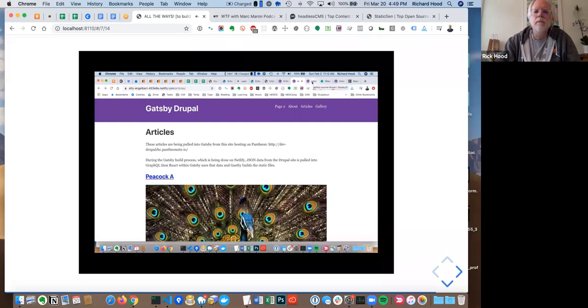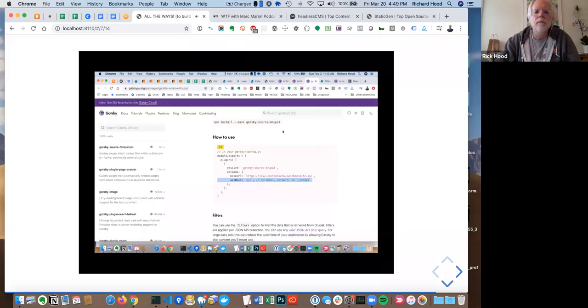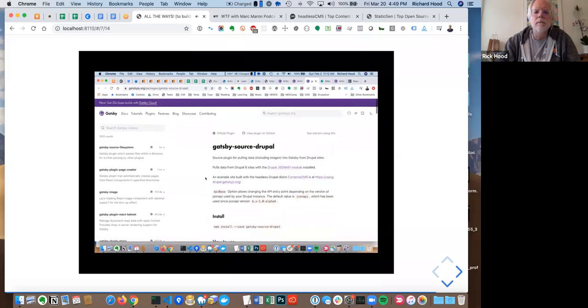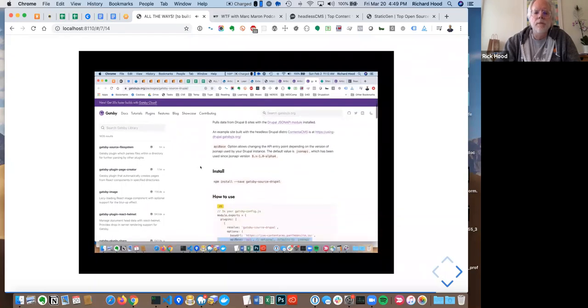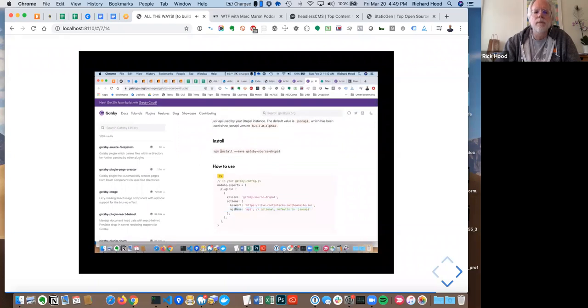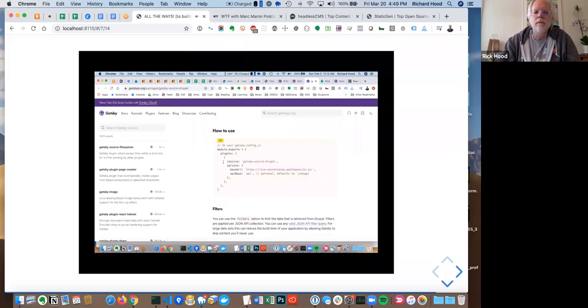Now, how does that happen? How does that all connect together? One of the great things about Gatsby is it's got a whole bunch of different plugins. So in this case, I'm using the Gatsby Source Drupal plugin, and it makes it dead simple to connect a Gatsby site to a Drupal site. You install this plugin, and then you simply put this into your Gatsby config file. I'm going to show you that in a second.